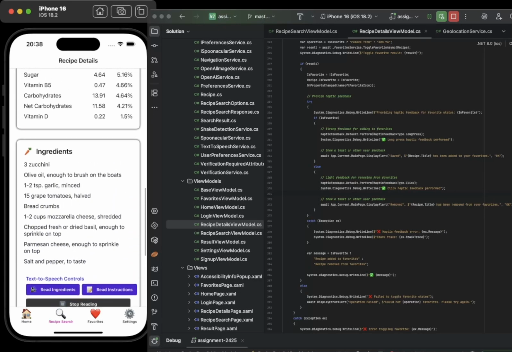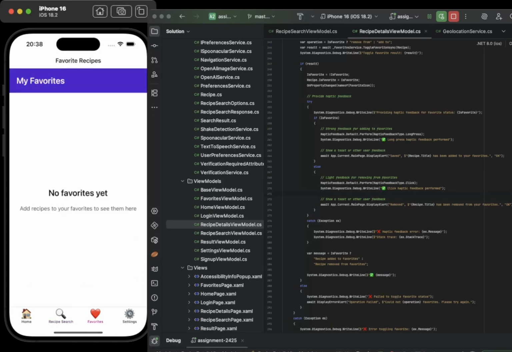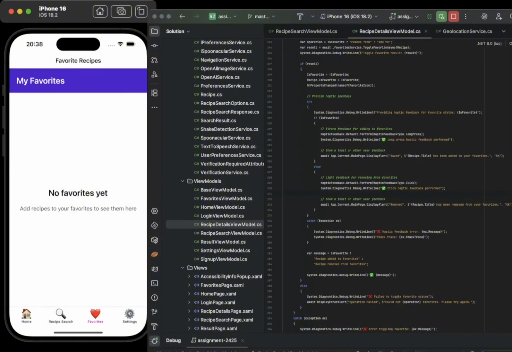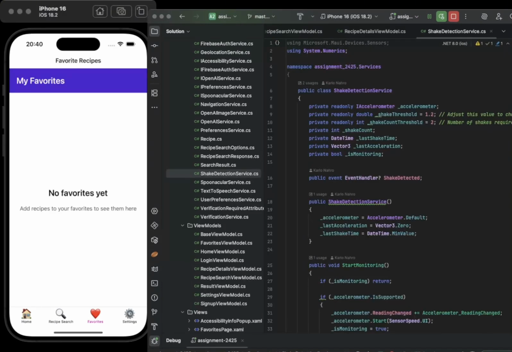Now let's move on to the favorites page. Here you can see your saved recipes, which are synced across devices using Firebase. The user interface is accessible with clear labels and large touch targets. We can also remove them from the favorites page. Shaking the device triggers an accessibility info pop-up via the accelerometer. This is hard to demonstrate in the simulator, but here's the code that detects shakes and triggers the pop-up.